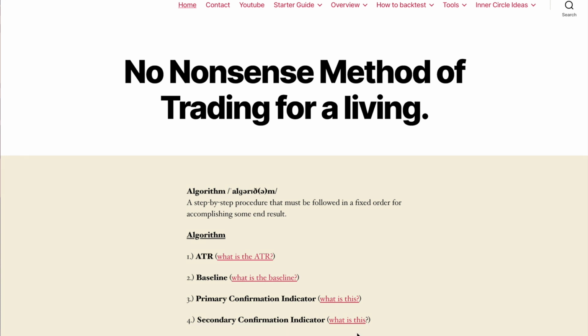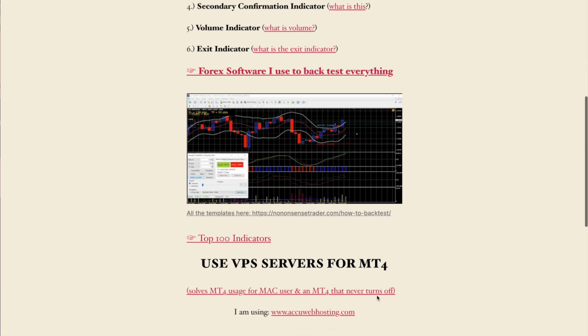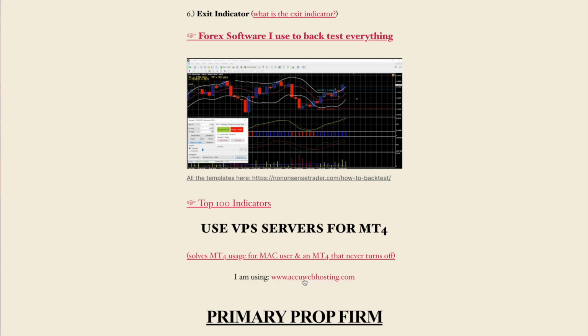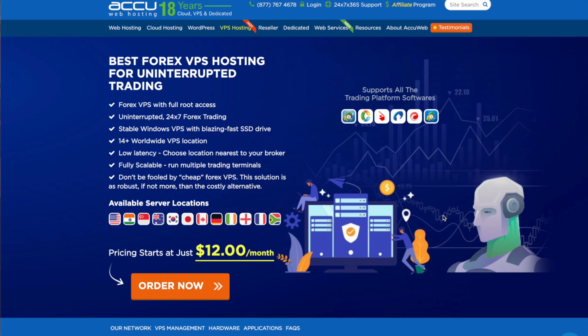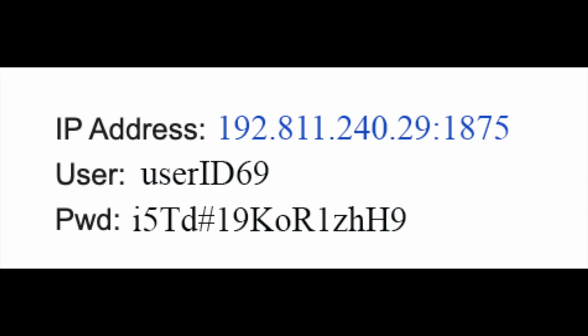So if you go on the top page of my website and scroll down, you will see AQ Web Hosting, and you can click on that, and then just click on Forex VPS and get started. And then you just order it, and after you order it, you quickly get three things: an IP address, user, and password, and that's it. Once you get the password and IP number, you just type that into your computer, and then you're on. From there, you download MT4 just like you normally would.